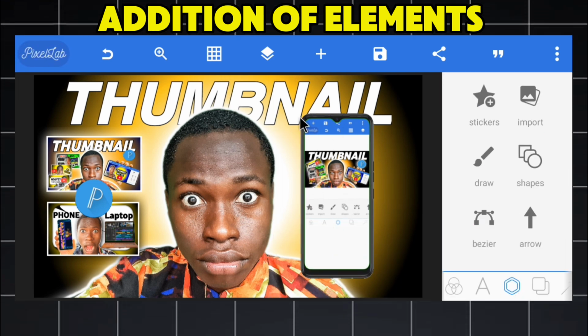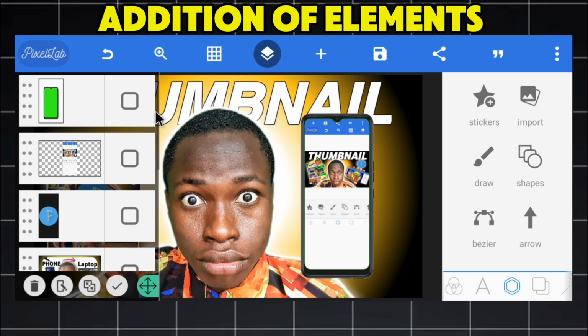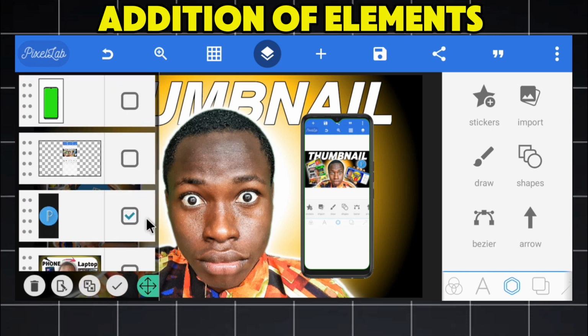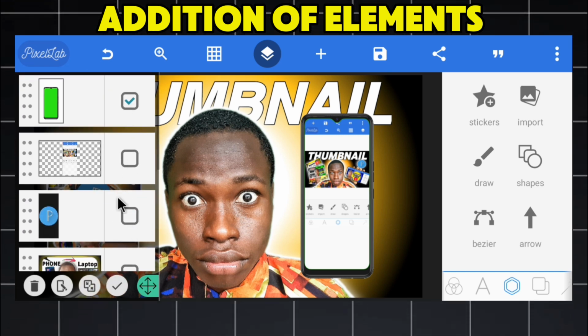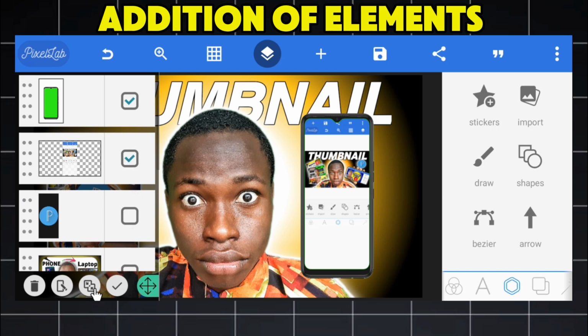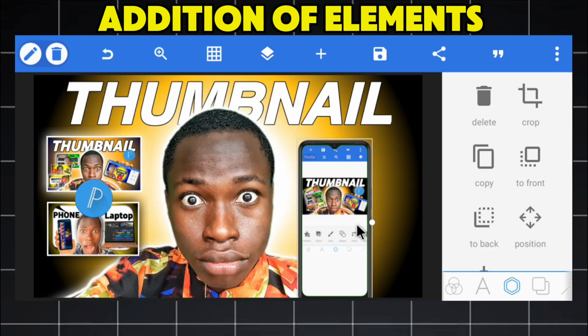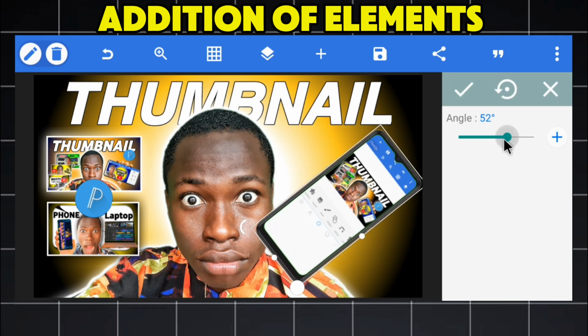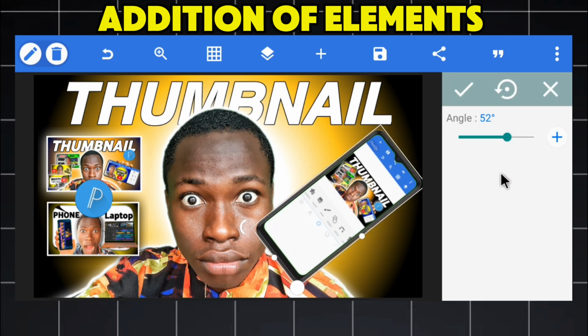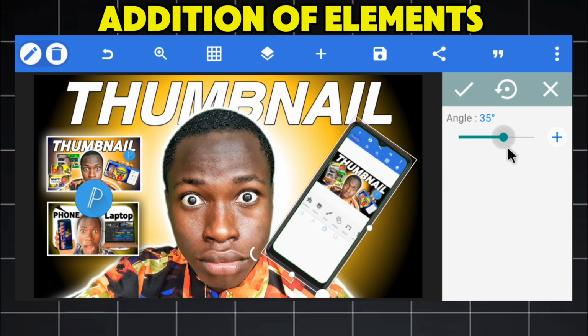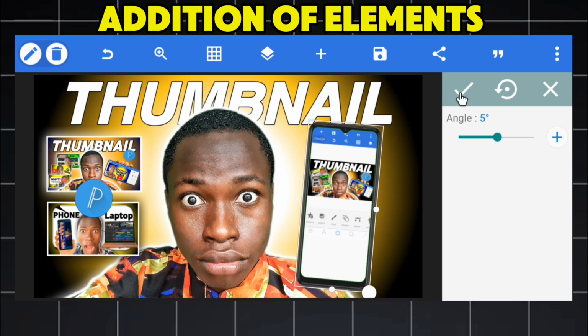Now the next thing for me to do, in order to make sure that I move these two together, I'm going to click on this icon right now. I'm going to click on this, and then I'm going to select both of them to merge them together, and then use this icon right now to merge them together. So right now it's already merged. So the next thing for me to do is to rotate this. I'm going to click on this icon and make sure I rotate this to 20, and this is it right now.